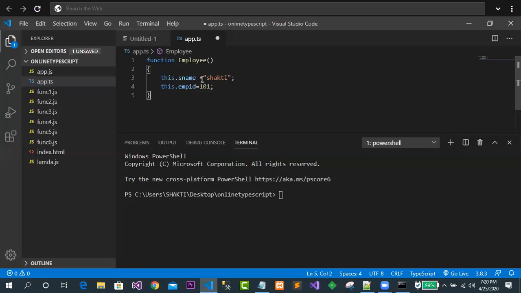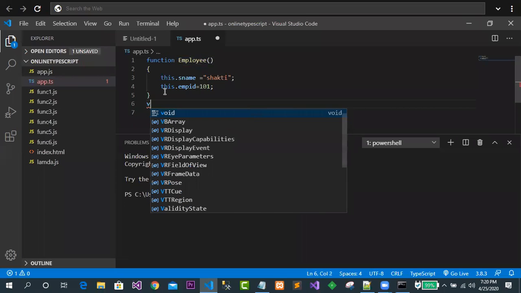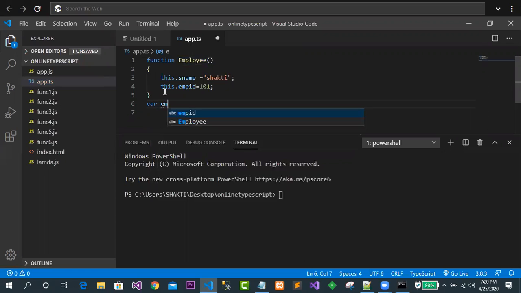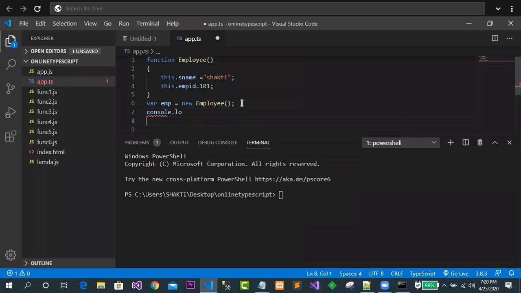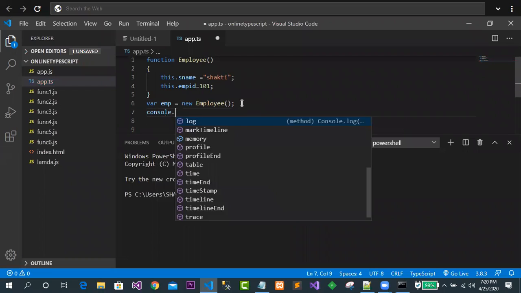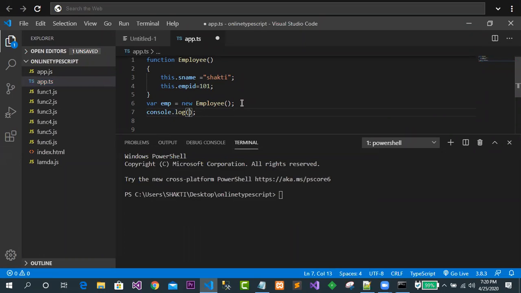Now on the next line, I will create the object of the Employee class. How to create the Employee class object? This is var emp equal to new Employee. This is the object creation line. Now the requirement is that I want to access this sname. Yes, I can do that with console.log, and inside that I can go for accessing this.